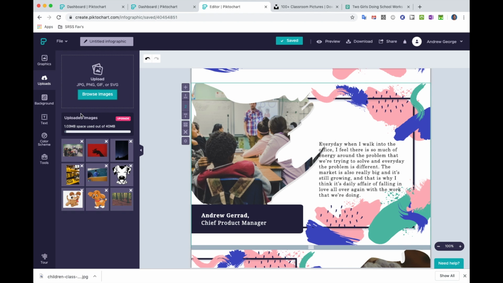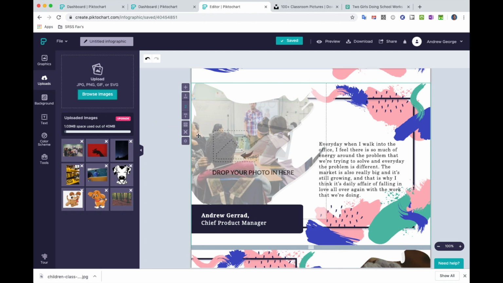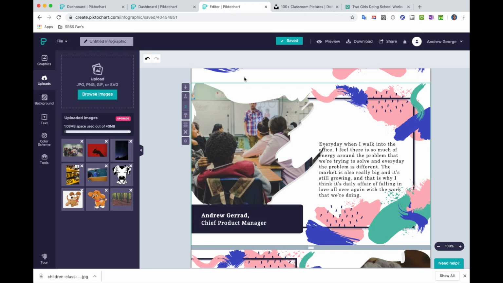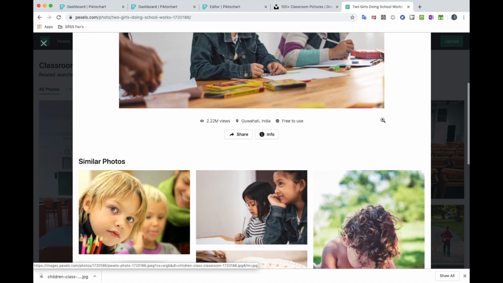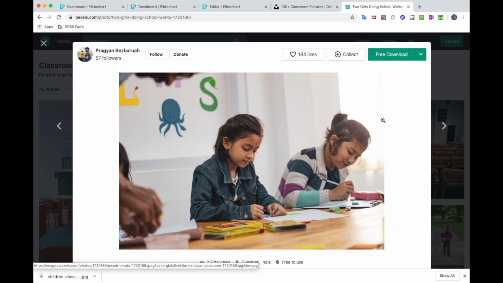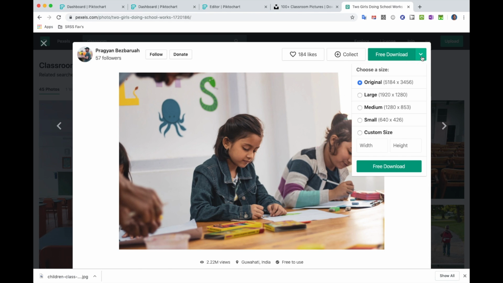So that's good. I couldn't upload that because it said it was over 2 megabytes. It was actually too big. So you're either going to have to compress that, which I won't show you how to do here, or you're going to have to find a different picture. Okay, so we're not going to use that.